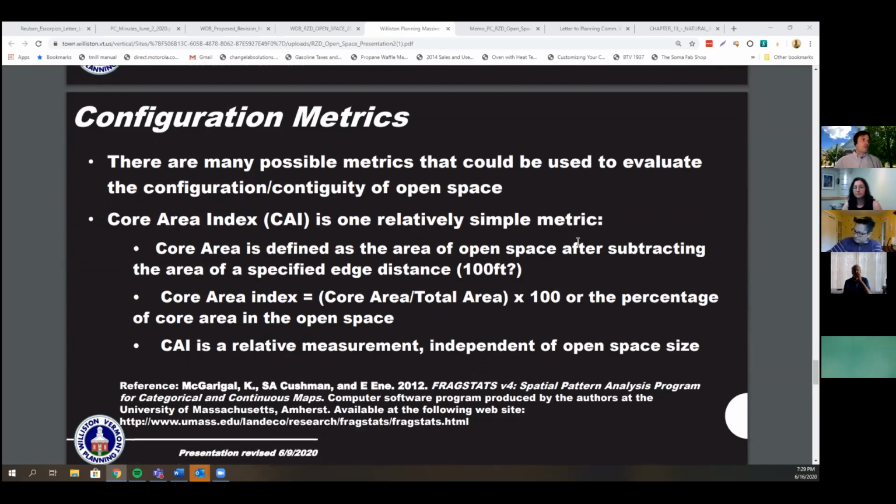So looking at that configuration, how do you turn that into regulatory language? The option we landed on to recommend was this core area index. And part of it is that it's simple. We're able to do it in-house with our mapping, or any engineer proposing a subdivision would be able to do it.